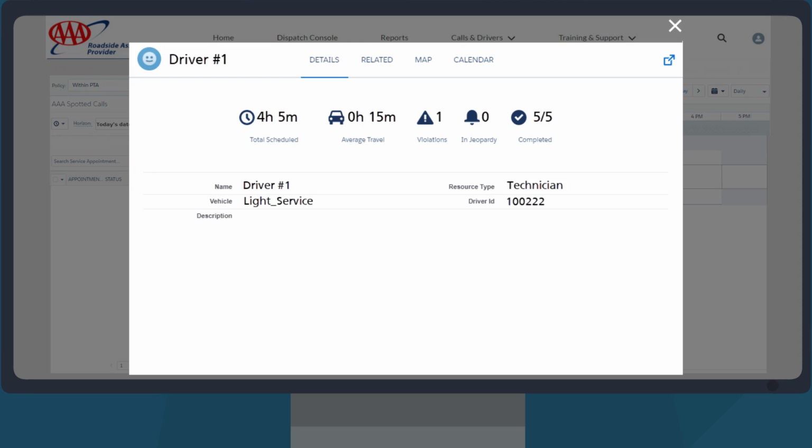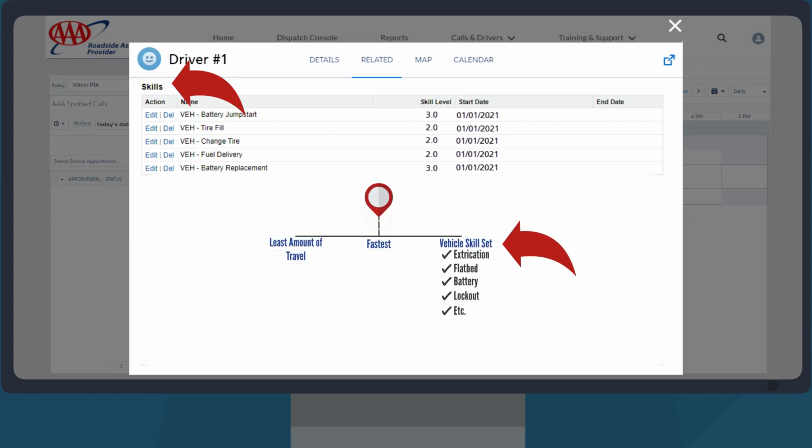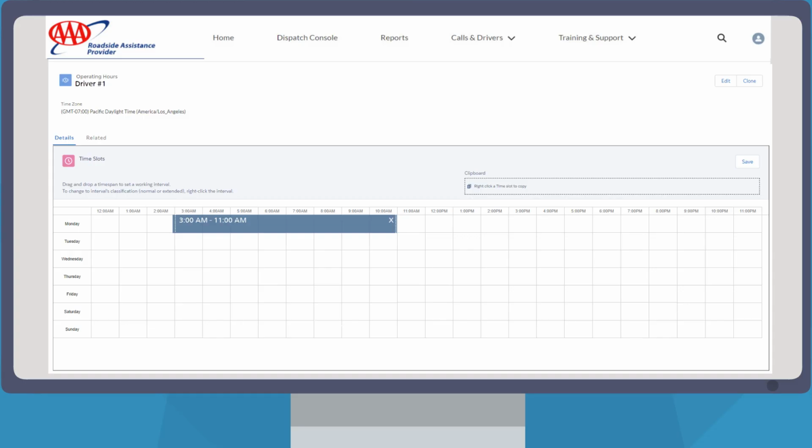To continue, click on the Related tab. Here is where you will find the vehicle's skills. These are the skills that Field Service uses when determining which vehicle to dispatch a call to. These are not driver skills, they are the skills of the vehicle. Let's continue on to the driver's schedule. Click on the driver's name under Operating Hours.